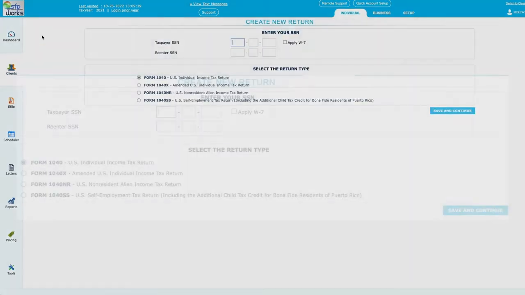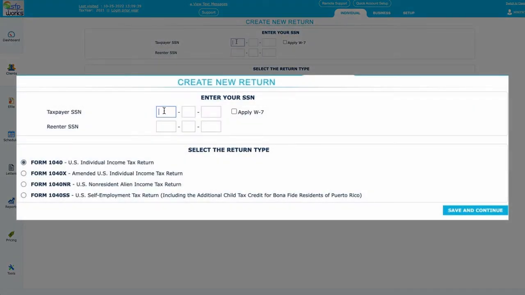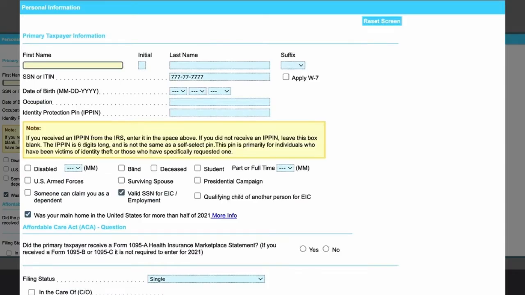Begin entering the Social Security number of the client. We'll then re-enter the Social Security number to confirm that we have the correct number. By default, it's set to prepare a 1040 return. Choose Save and Continue. Once it's done processing, you're going to come to a screen that might look a little intimidating at first, but remember, it's all simple data entry.